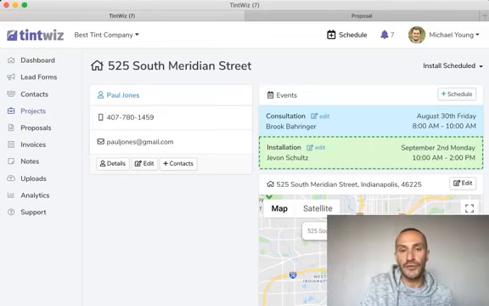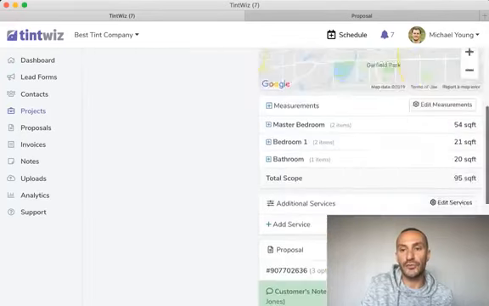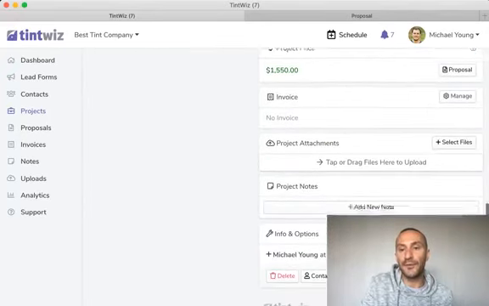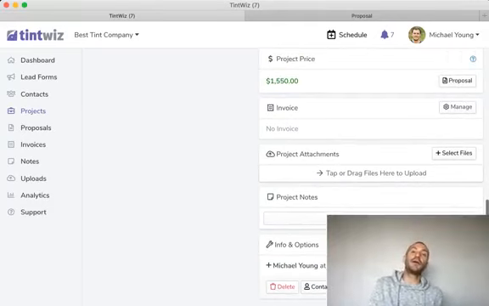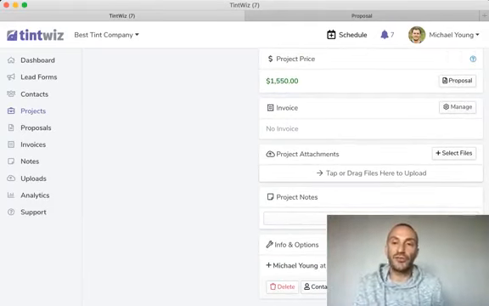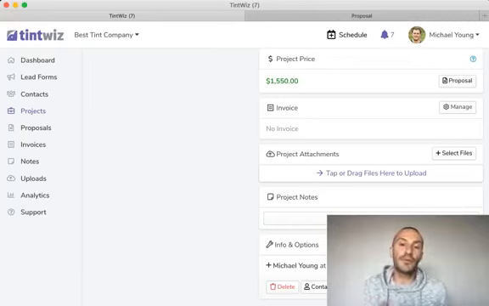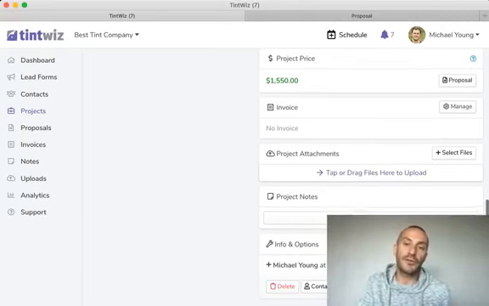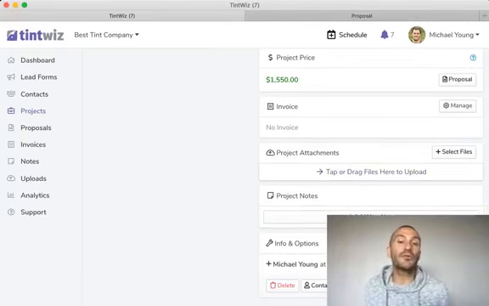You can see the consultation, you can see the installation when it's scheduled for, and the last thing I want to point out here is, during that consultation and during that installation, please use the project attachments. When you get to the job, take pictures.